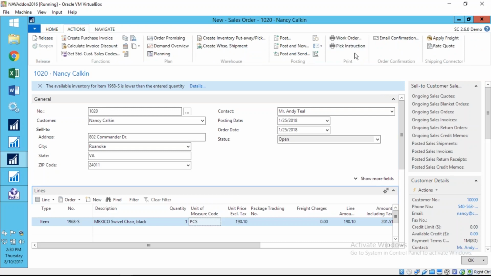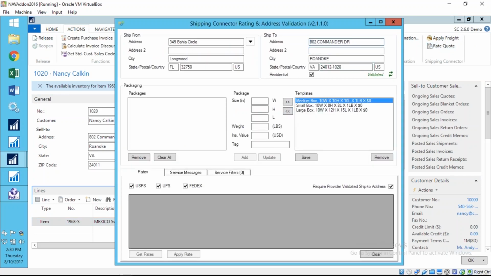So let's go back to Actions, and let's hit Apply Freight. I'm sorry, not Apply Freight, Rate Quote. So it has corrected the address, and it has been recognized that this is a residential address. It's been validated by the Postal Service and FedEx. For some reason, and I don't know why, if I revalidate that, now it's been validated by the Postal Service, UPS, and FedEx. All three services recognize this address.